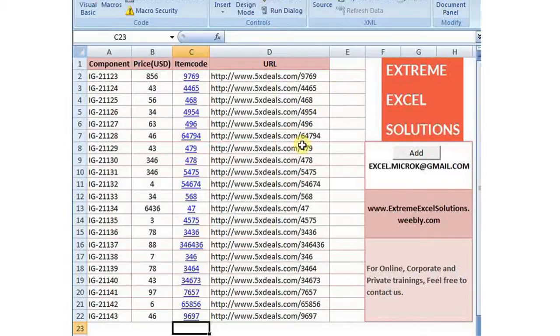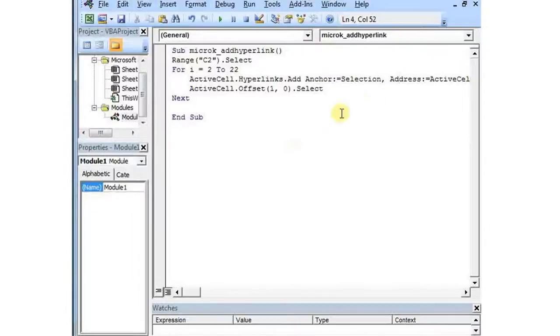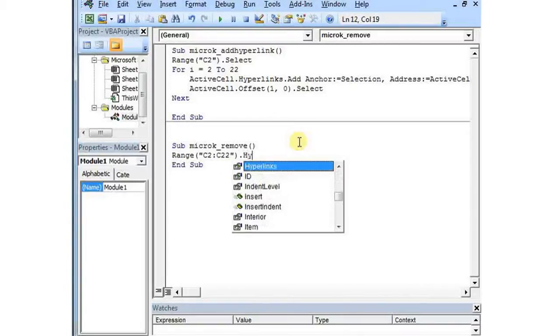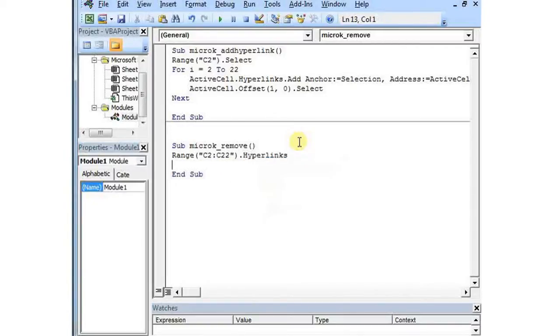Now suppose you want to refresh all these links, or you want to remove the links. Then it is also very straightforward. Go back to the VB editor and write another procedure for deleting the hyperlinks: sub microk_remove hyperlink and just write Range. Select the range from which you want to remove the hyperlinks. It is from C2 to C22 in this case, and then .Hyperlinks.Delete. This will clear all the hyperlinks from the selected range.